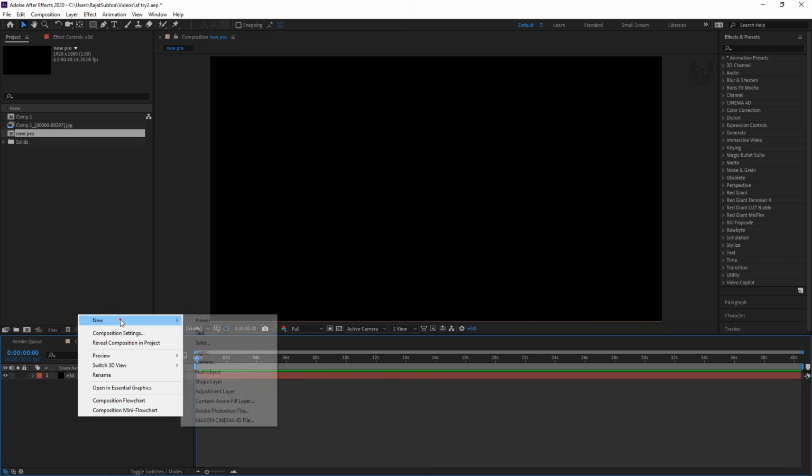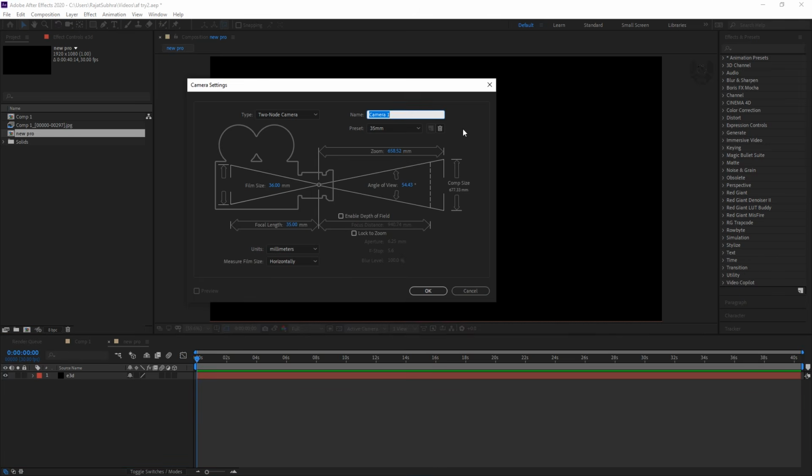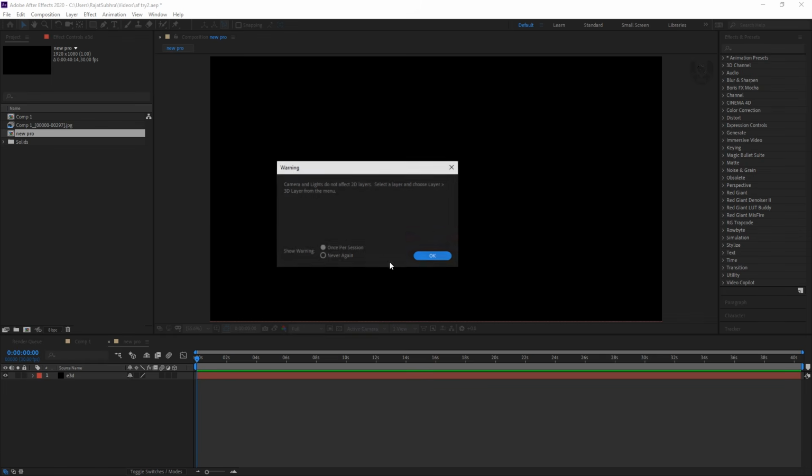And then I'm taking a new camera, because I prefer taking a camera before proceeding further. Let's name it main cam. Always rename everything properly, otherwise you will not be able to catch it after some time, because there are so many cameras and so on, so it will be very confusing. Then press OK, and this is the dialog box that says camera and light do not affect 2D layers, because these are 2D layers, so that's why it's telling this. But when you turn it into Element 3D, this option will not pop up.